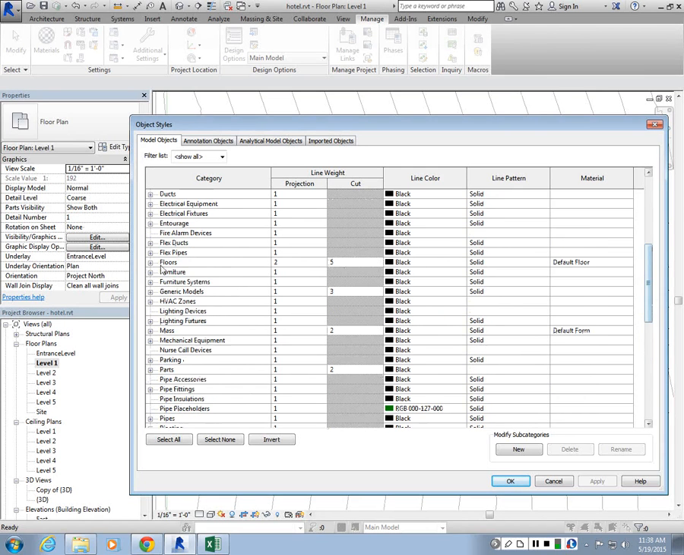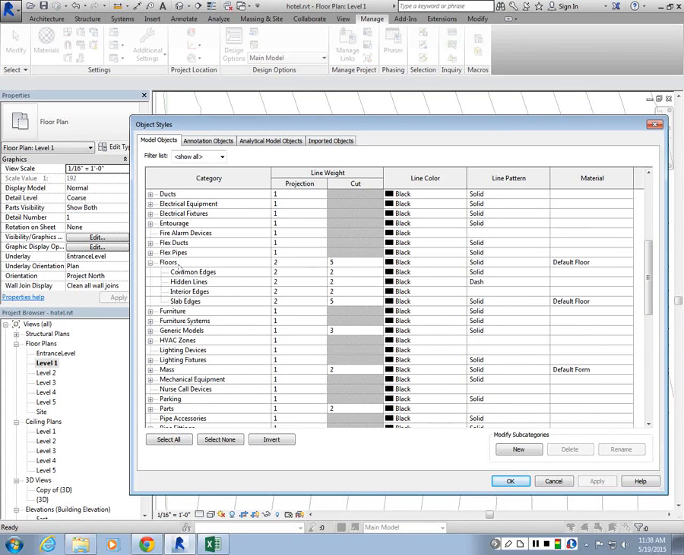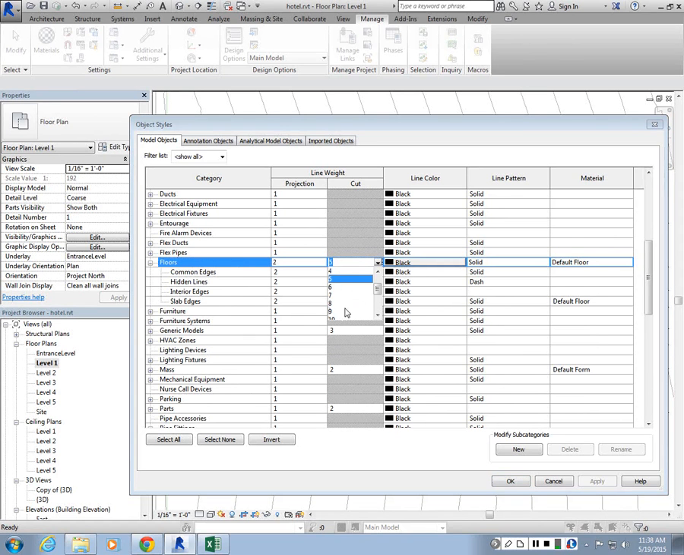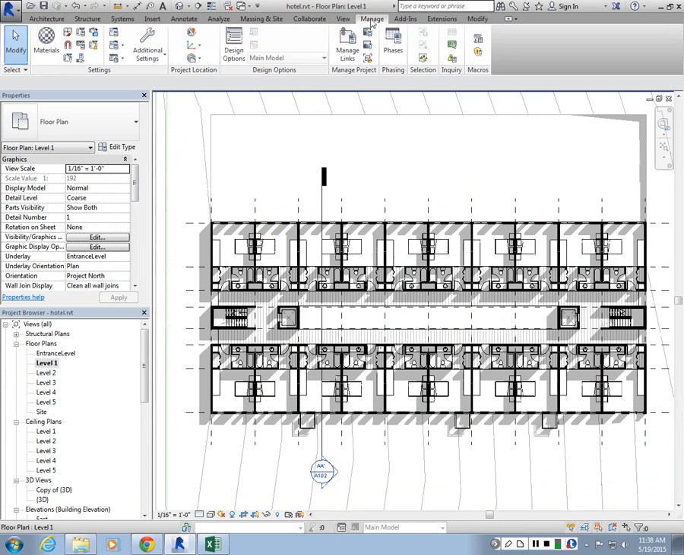So like if I go to floors, the floors are overall drawn with line weight 2 for projection and line weight 5 for cut elements, right? So if you think it's too light, you can make it darker here by increasing it, or you can make it thinner by decreasing it. You can change the line color here as well. Yes? This is under Manage Object Styles.